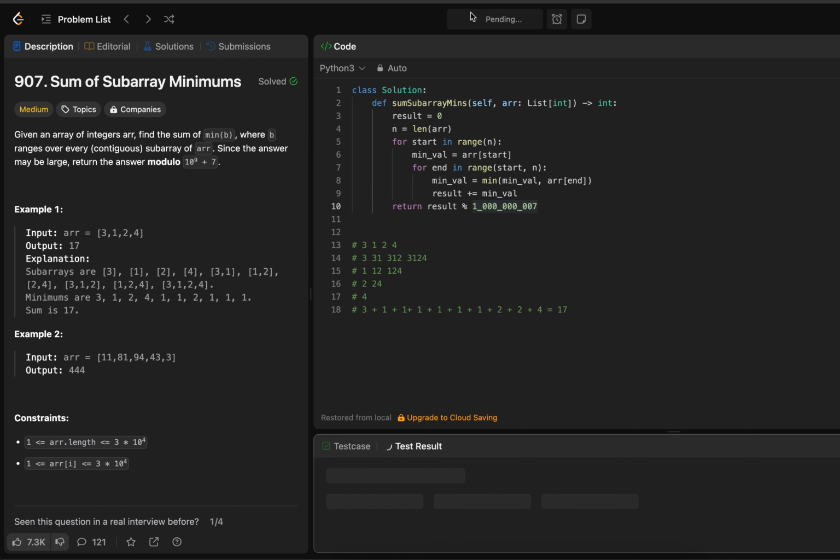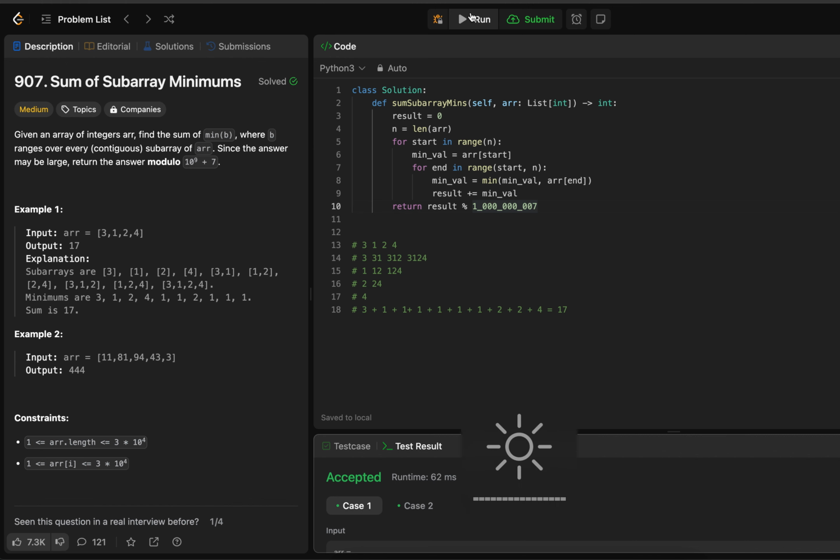Let's check the tests. It seems the same, but it's quite a bit better, and now the solution has time complexity of n square, but it's still not good, and we can't submit it because we will hit the time limit. We can do it in a better way.